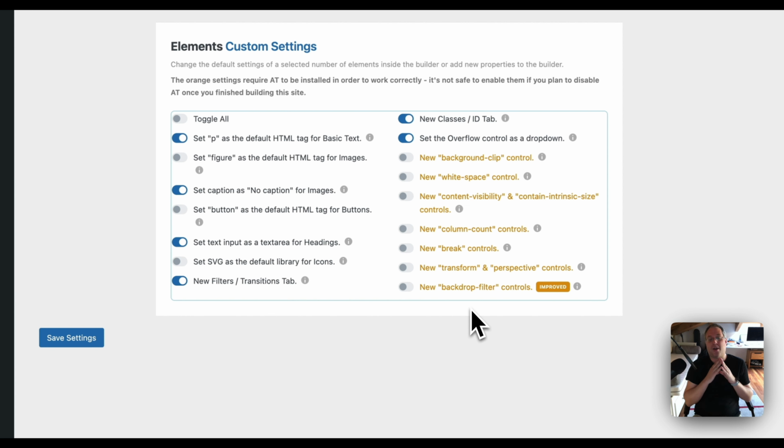that if you are planning to uninstall Advanced Themer after you finished your build, these fields won't work anymore. So they depend on Advanced Themer to work correctly. I'm not planning to uninstall Advanced Themer on my pages, and I'm planning to leverage these new fields for my builds. So I want the background clip control, I want the white space control. White space control is super useful. The content visibility, why not?